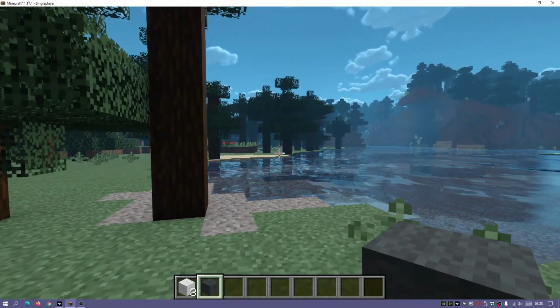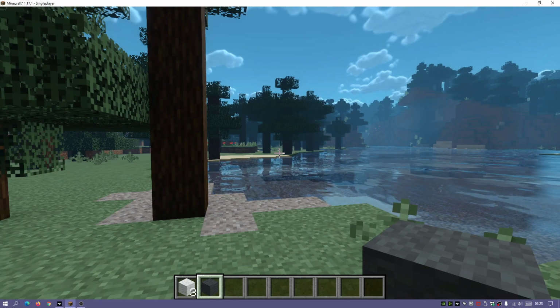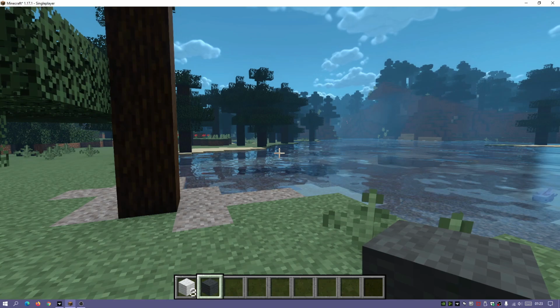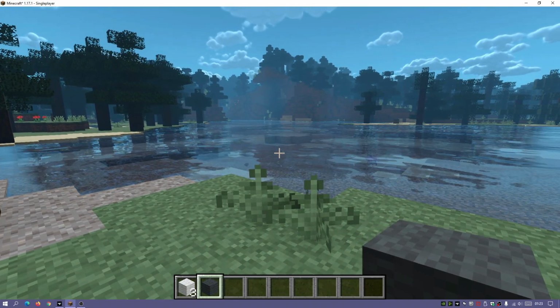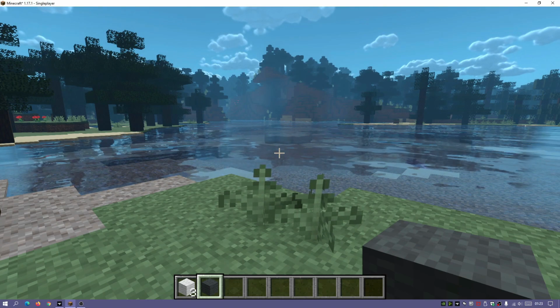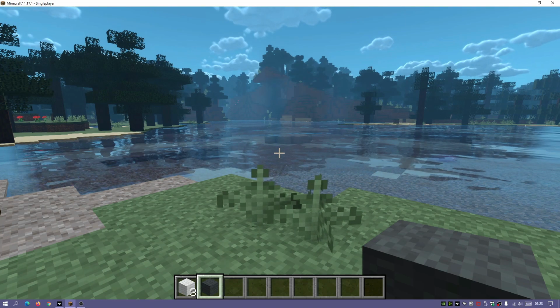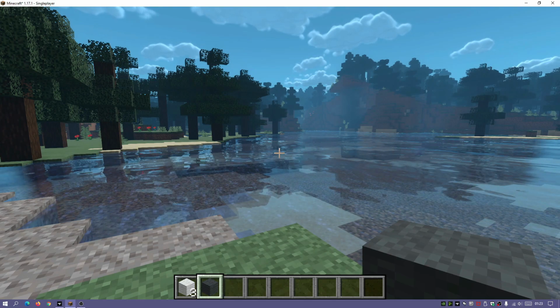So I'm going to show you guys how to actually go ahead and download and install the Canvas Renderer shaders mod for Minecraft Java Edition version 1.17.1, and also how to install shaders for Canvas Renderer and how to get them set up and enable the shaders within Canvas Renderer, and also how to tweak the Canvas Renderer mod and how to get some nice performance boosts with it as well.